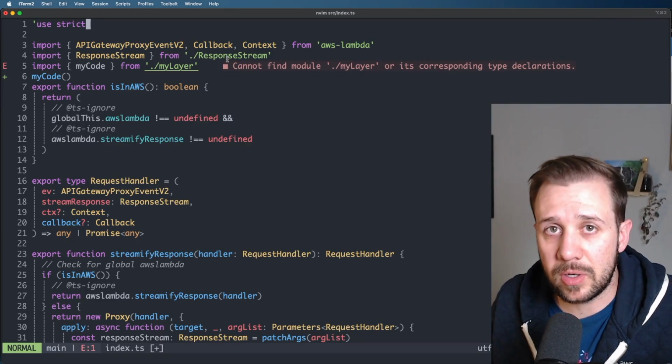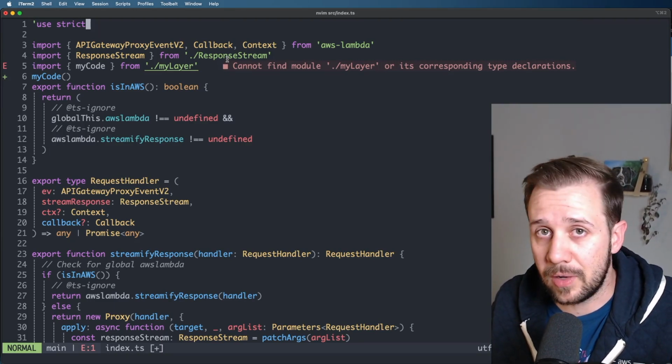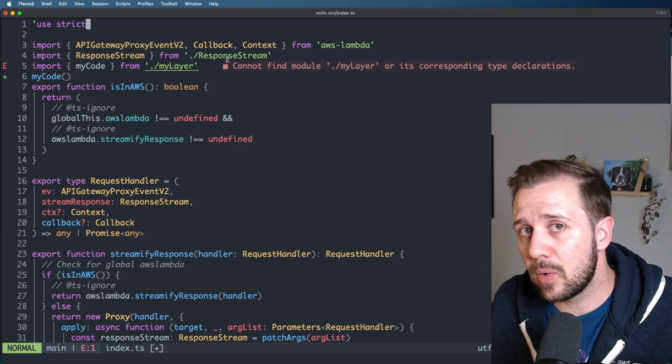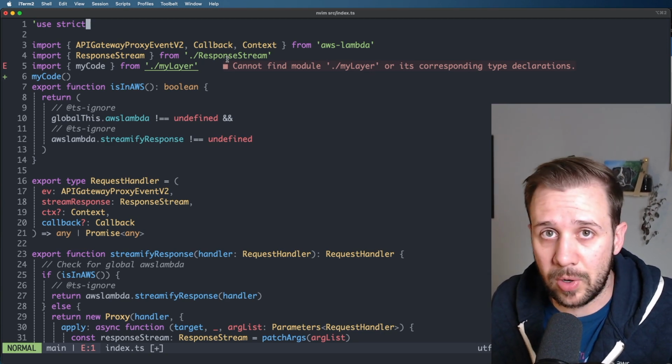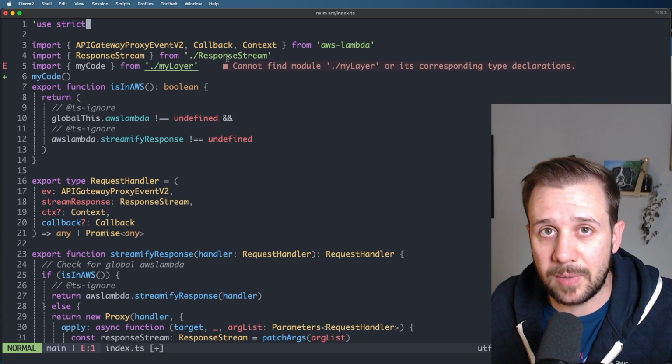So let's go back to my earlier example where I'm editing code or a dependency from a Lambda layer. Now, let's say I've upgraded this dependency to a new breaking version with a new API, and I need to update my function.